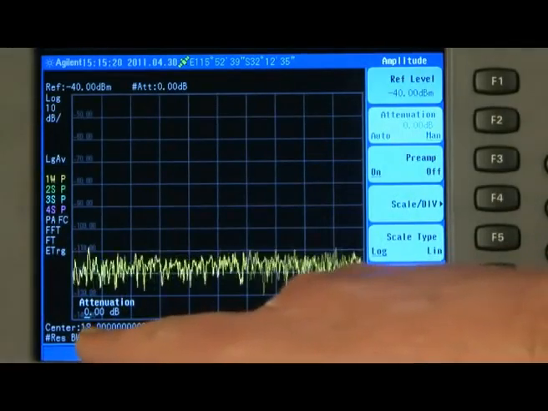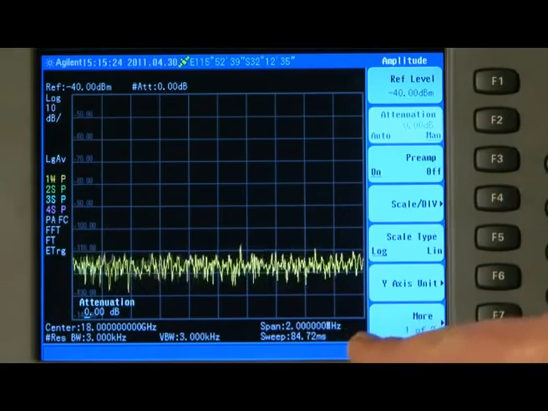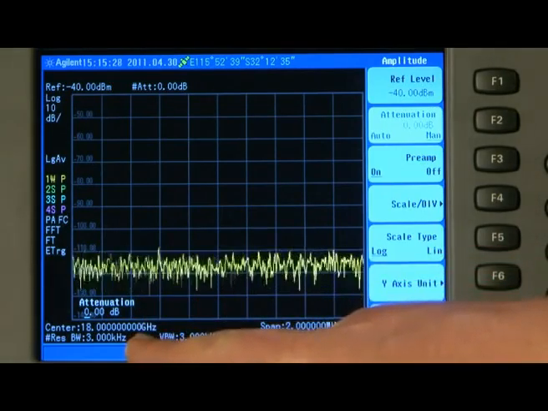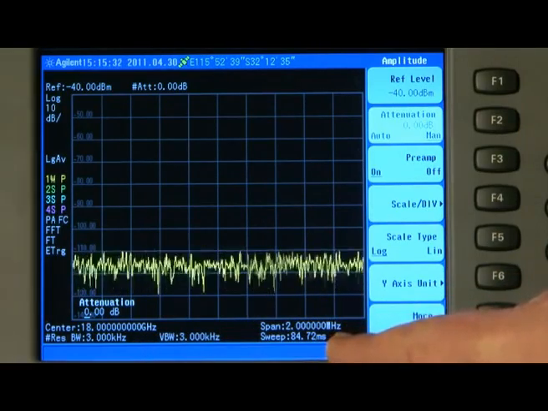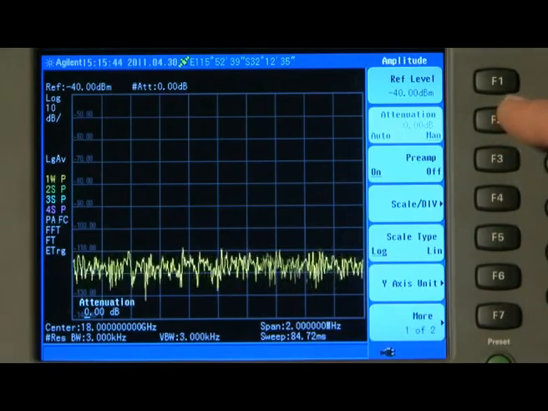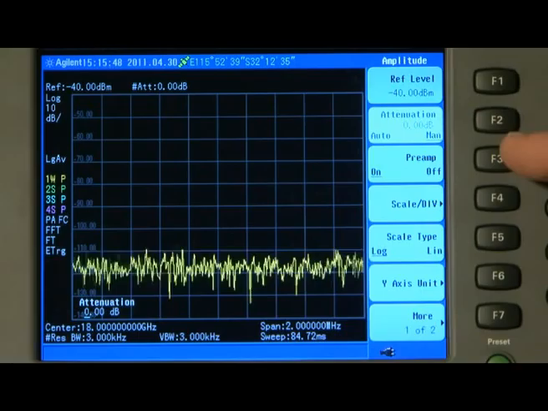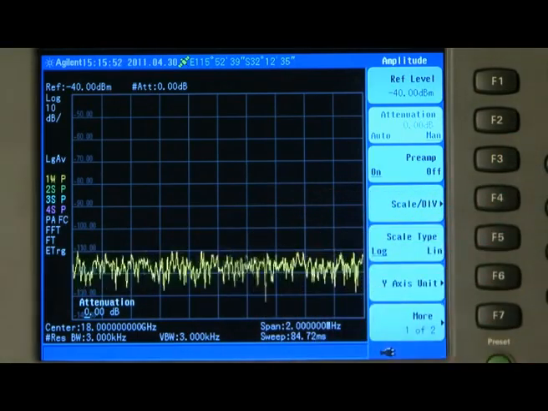So I've set the center frequency to 18 GHz, the span to 2 MHz, and I've set the resolution bandwidth down to 3 kHz. And amazingly, we still have a sweep time of 84 milliseconds. I've set the attenuation to 0 dB and turned the preamplifier on to maximize our sensitivity. And you'll see the noise floor is roughly around minus 120 dBm.